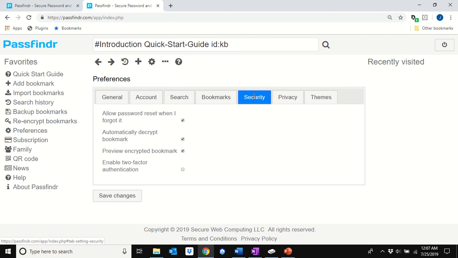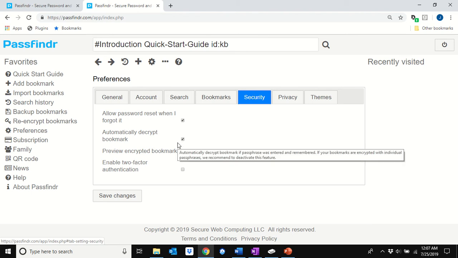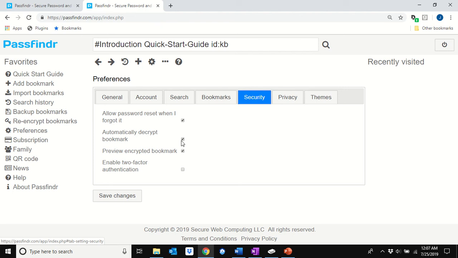On the security tab, very, very important. You want to make sure all 3 of these boxes at a minimum are checked. When you first log in, it's going to look like this. You're going to want to go ahead and check these 2, automatically decrypt bookmark, preview encrypted bookmark. You're going to want to do that.